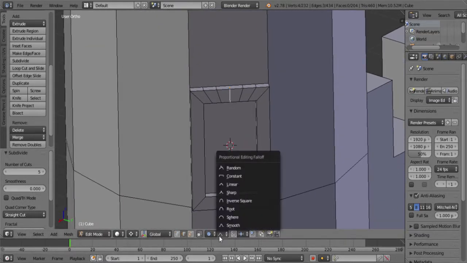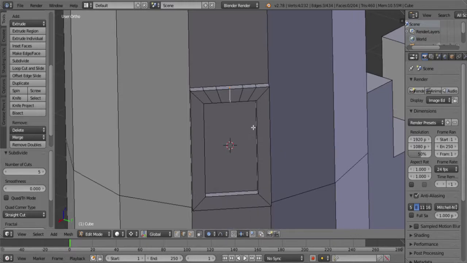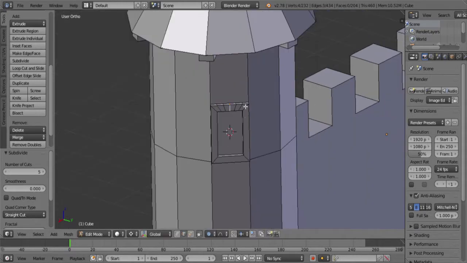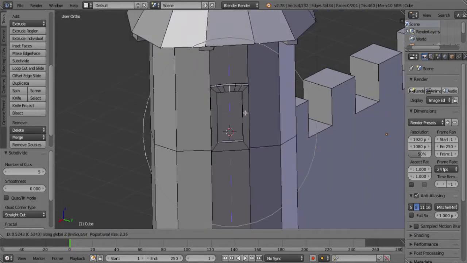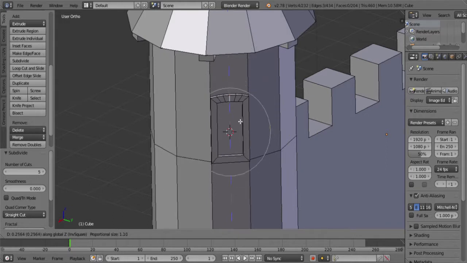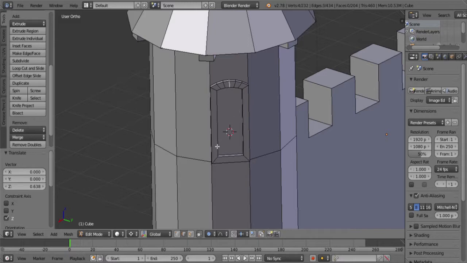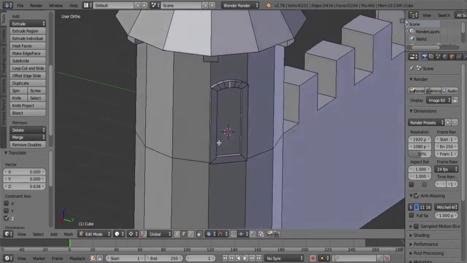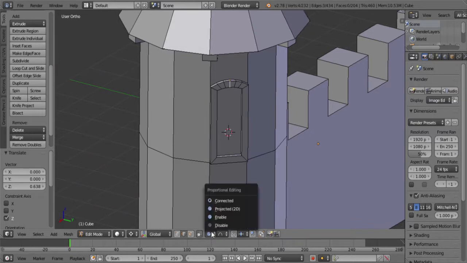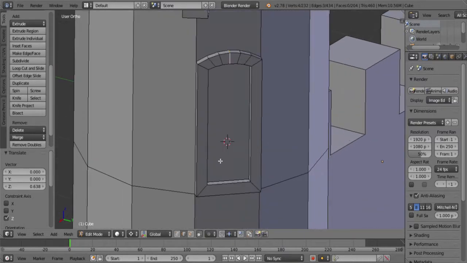You can select a pattern. I'm going to say inverse square, for instance. G, Z, but it's too much. I'm just going to scroll until just the window is moved. Something like this. Yeah, that's good. So this is proportional editing. And I can turn it off, disable. And now this is a much nicer window already.